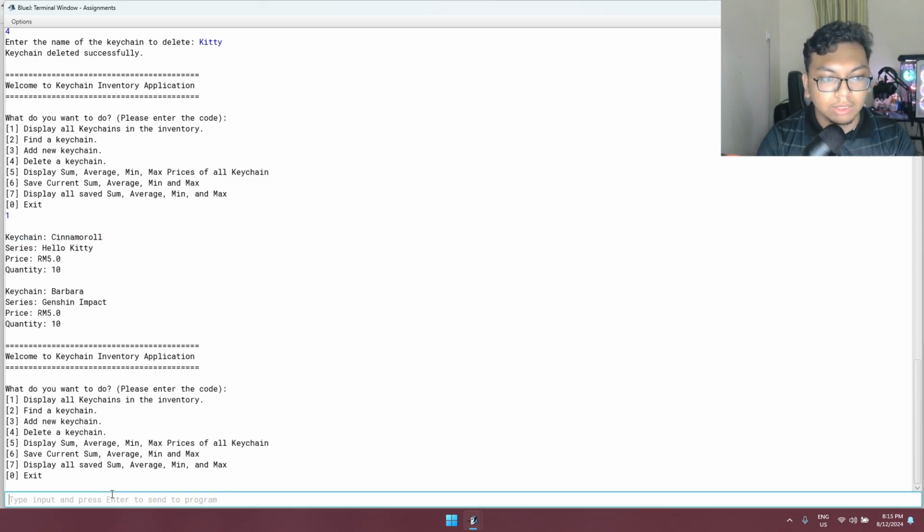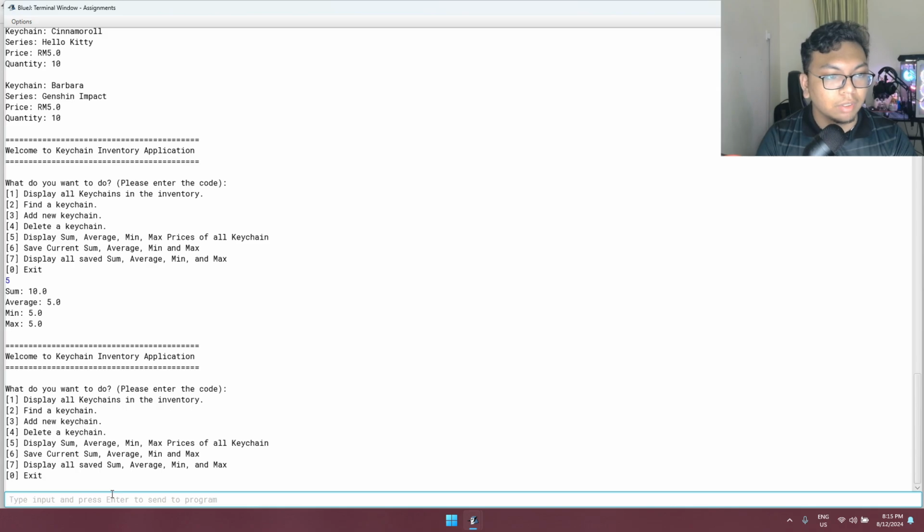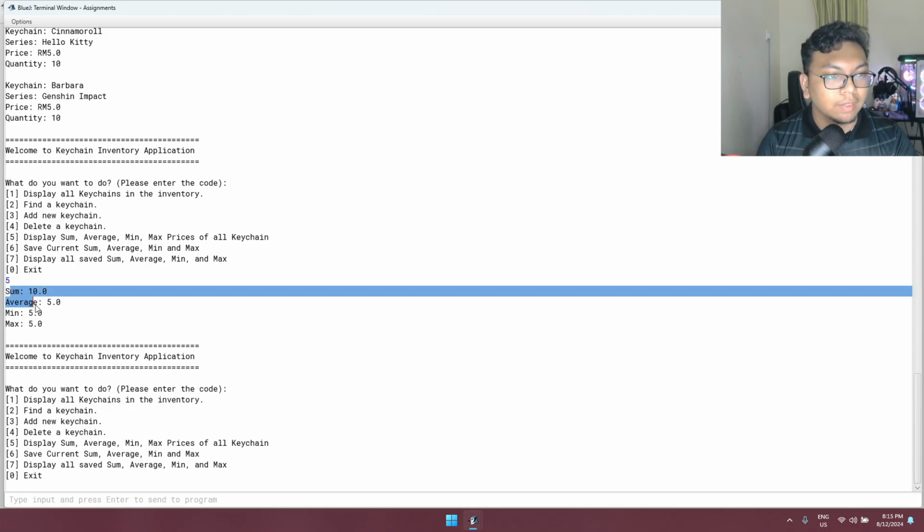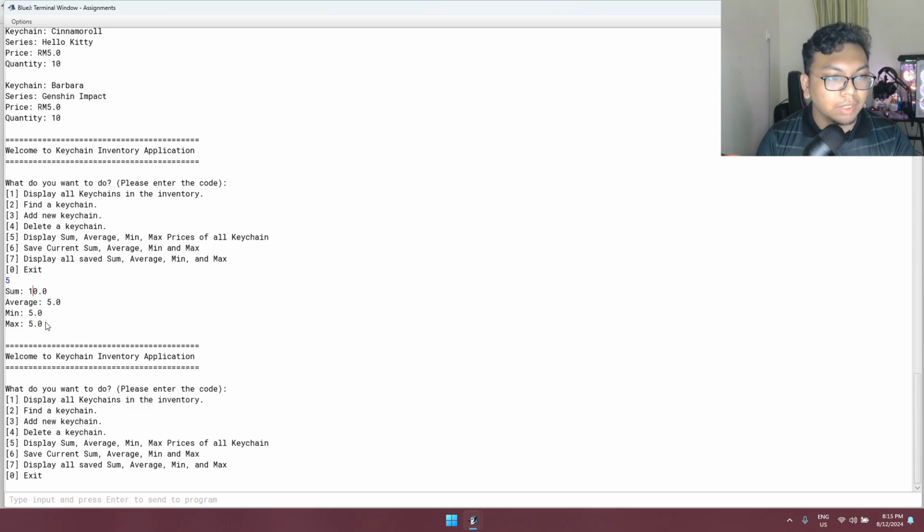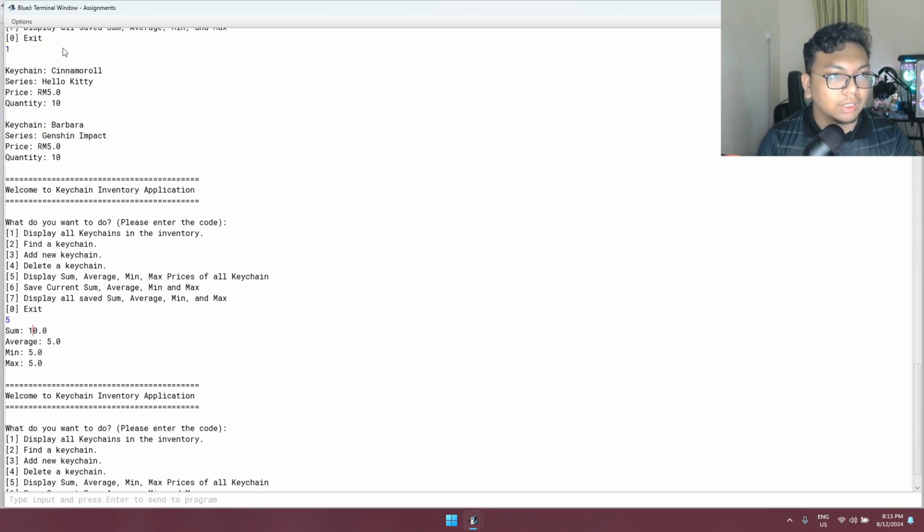Now let's proceed to number 5, which displays the sum, average, min, and max prices for all the keychains. As I pick number 5, this is the sum, average, min, and max inside the inventory.